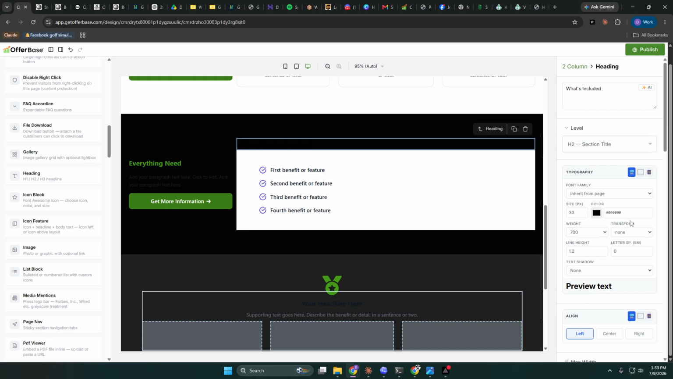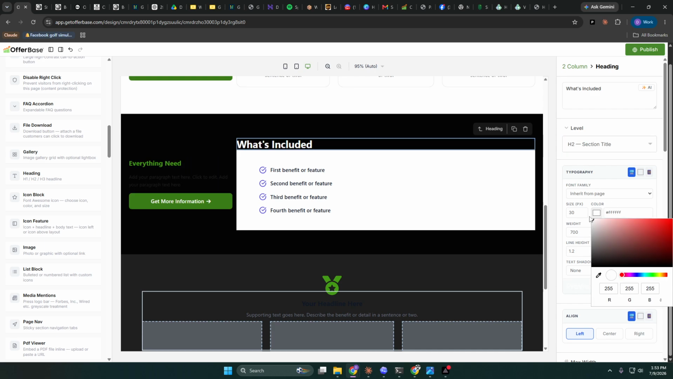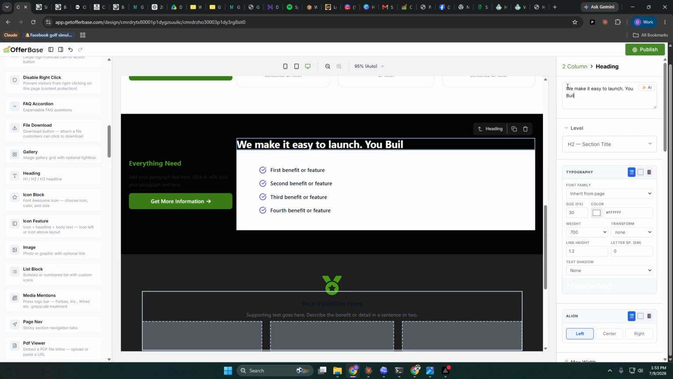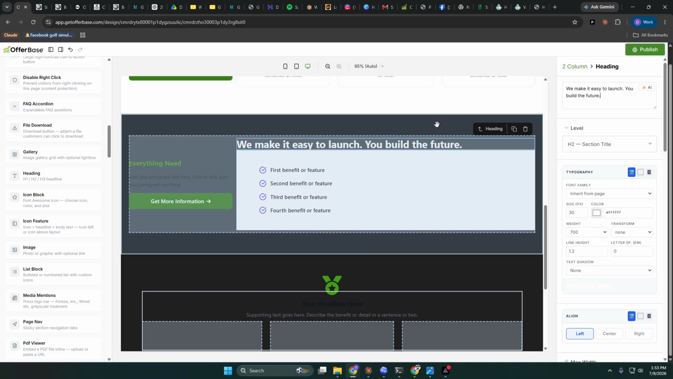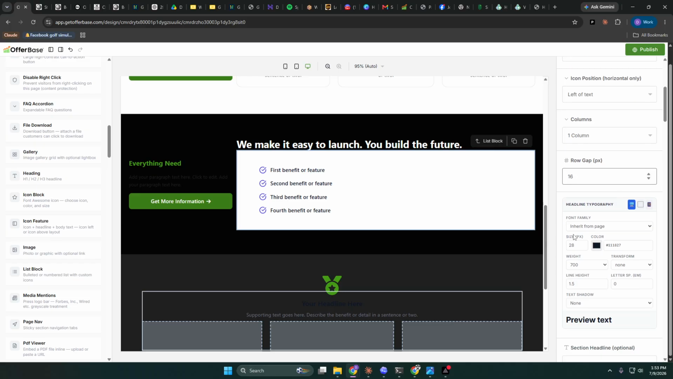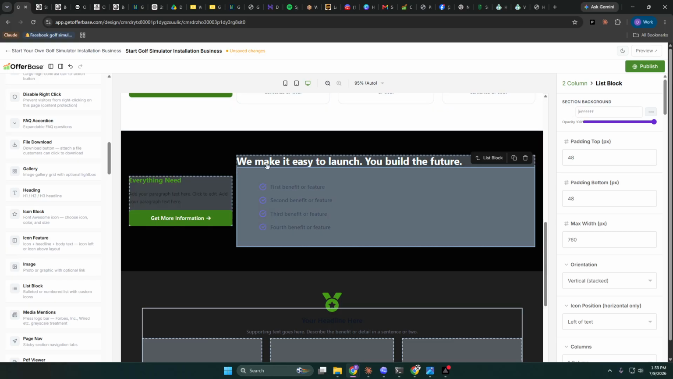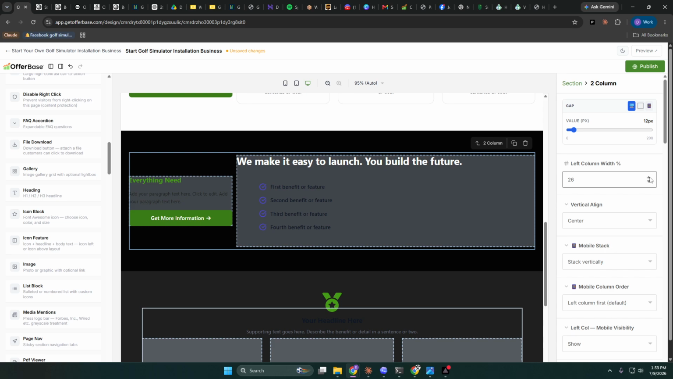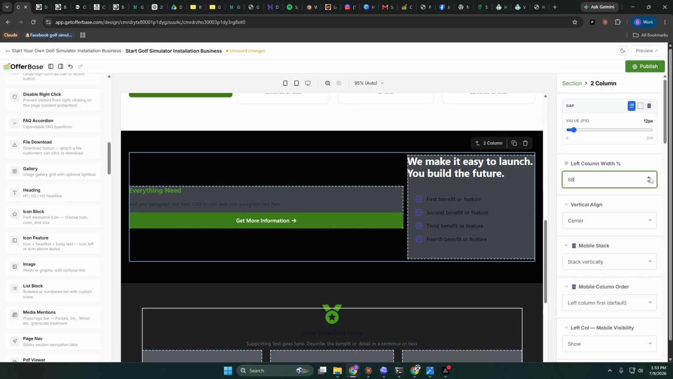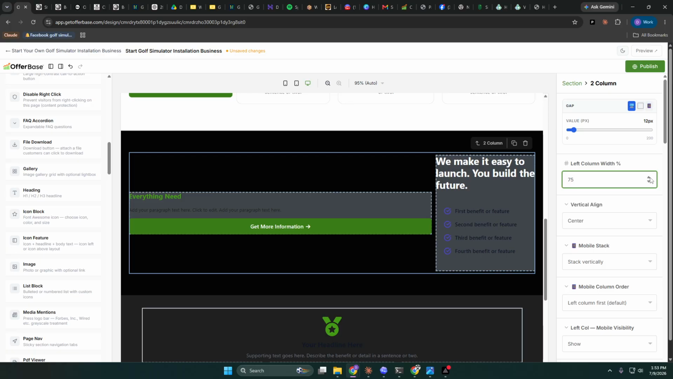Of course, we don't want our heading to be black on black, so we're going white. And this one has a little bit more information. It says, we make it easy to launch. You build the future. Okay, this will get shrunk in a minute. It'll look better. Let's change this background to this. Get rid of it so it's black. This width here is what we've got to change. Make this way over here. There we go. That's better.